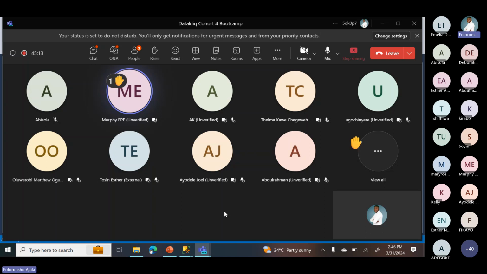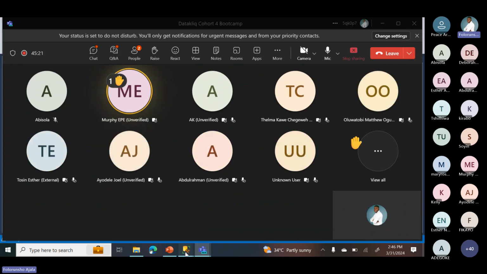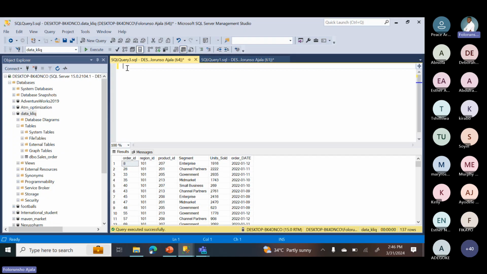Thank you. Okay, let's do that again, because someone has already raised a question on that part. So when I get to that part, you just hold on. Let's quickly look at it again. Okay, so I have the table. I'm going to drop the table. So I will say drop table. So let's drop the table. Drop table sales order.